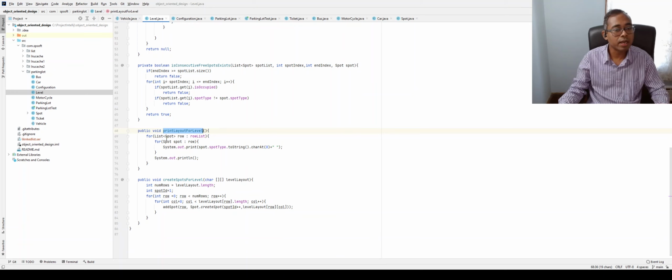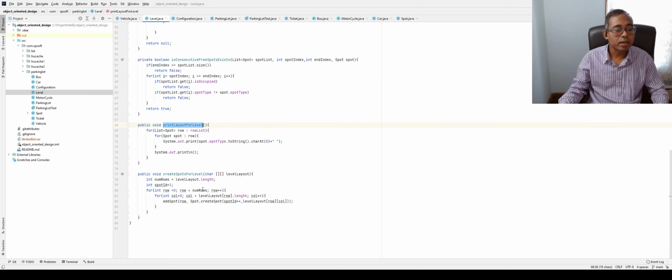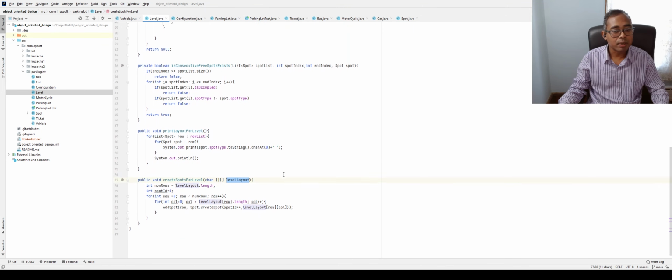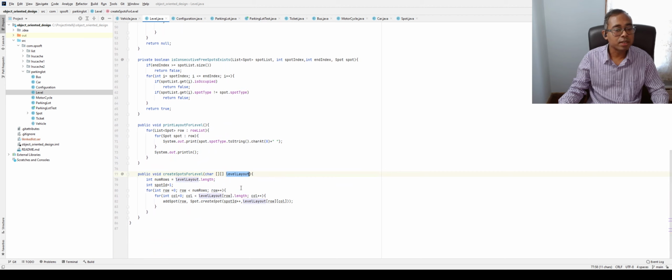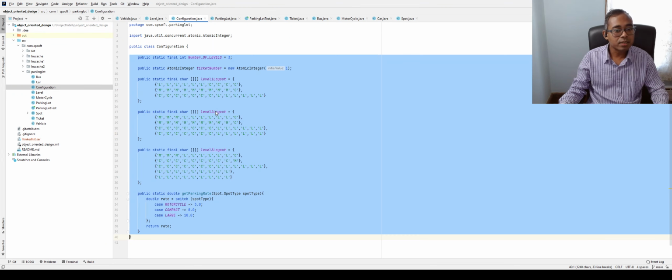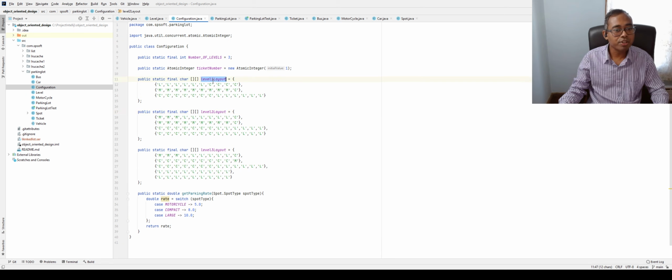We need to see at any time what the layout of a level is, and create spots for level. So this one basically takes a level layout like the layout we had, and from the level layout it creates the spots for each level. So level layout is here in our configuration. These are level layouts. So passing this two-dimensional character array, it creates the level.